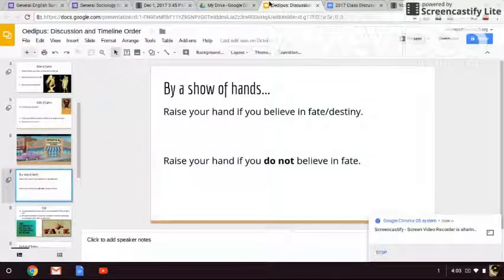And a good example of this: we read Oedipus Rex in class, and you guys are probably familiar with the story. The child grows up to end up killing his father. He ends up marrying his mother. Now, this is a slideshow that I might go ahead and discuss with my students. For this one, it's by a show of hands. Raise your hand if you believe in fate or destiny, and then this one will pop up if you do not believe in fate. And what kills me is that some years you have students that can't even bother to raise their hands, or maybe they're even too shy to do it.